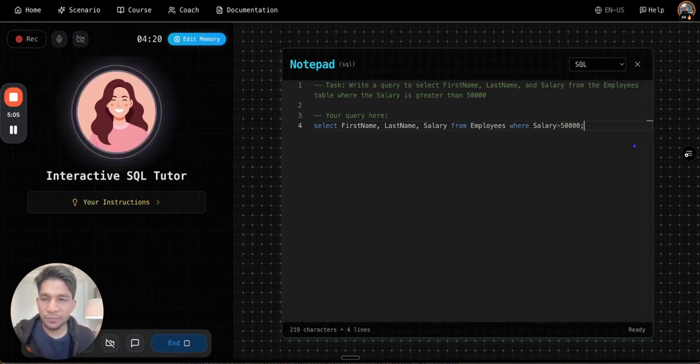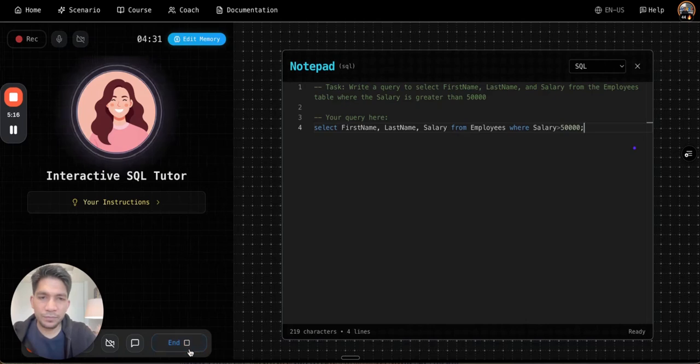Well done. Your updated query now selects the first name, last name, and salary from the employees table, where the salary is greater than 50,000. Everything looks correct now. This is a perfect example of how to use the where clause for filtering.